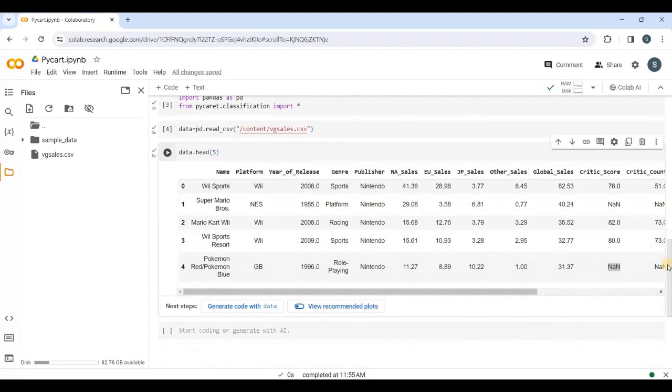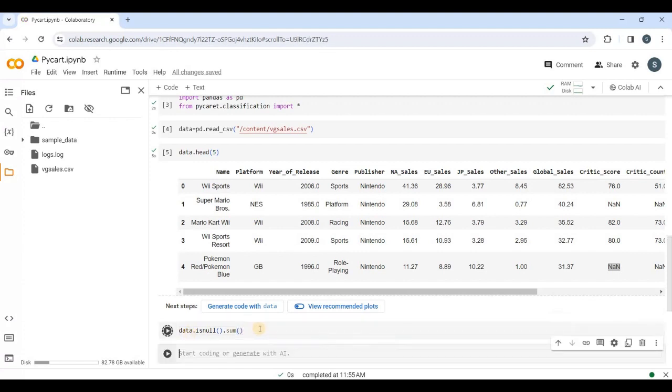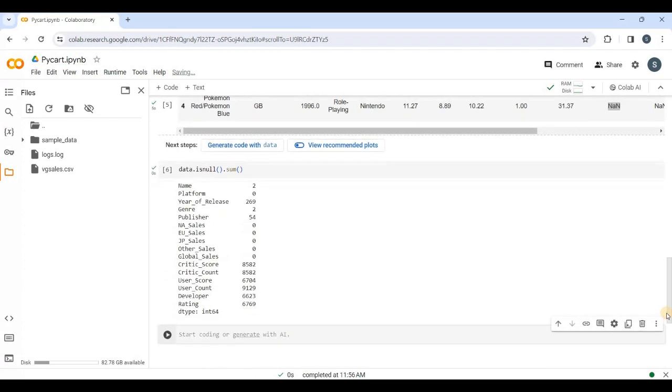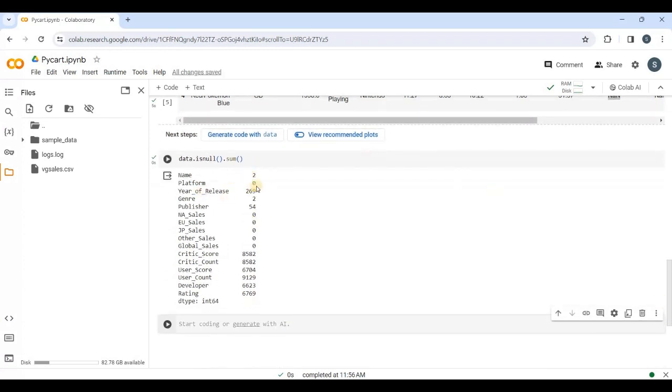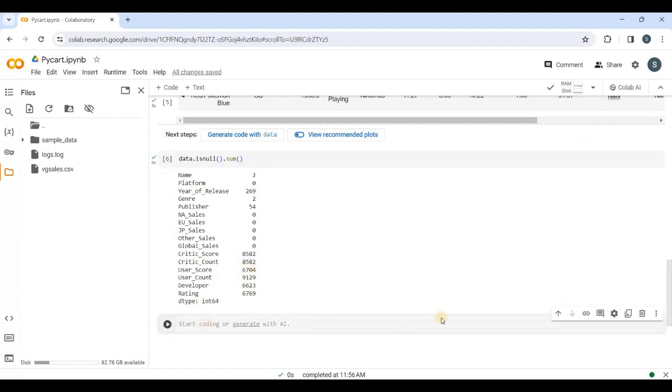Let's check first how many null values are there and how we will deal with them. I'm writing data.isnull().sum to check how many null values are here. It's showing the null values in my data. You can see the name has 2 null values, year of release has 269 null values. We can't work with these null values. Here you can see 8582 null values are there. So first of all we need to remove these null values.